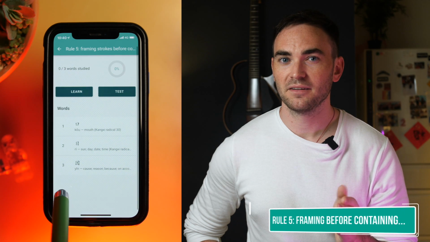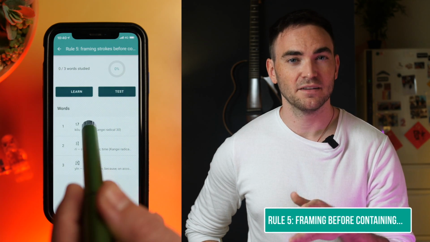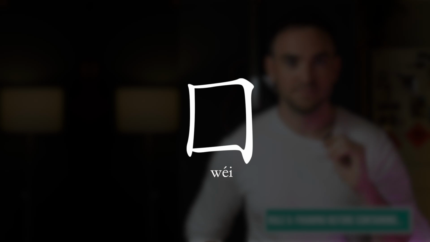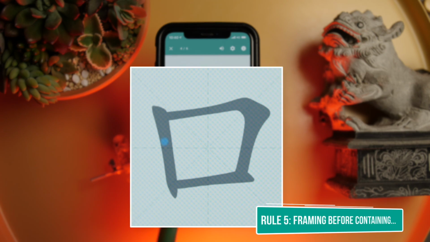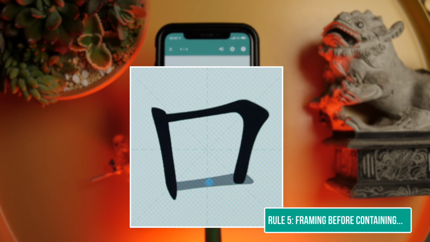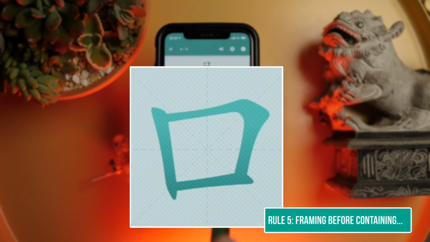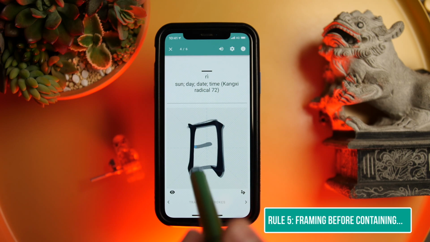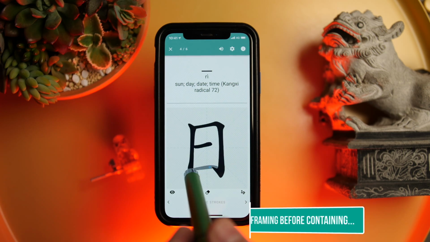Rule number 5, and this doesn't have a very good name. Framing strokes before box contents, but closing strokes last. So let's break that down. The most basic framing component is this. First, we do a top to bottom stroke, rule 1, then a right angle, and finally finishing off by closing out the bottom. The character for day follows a similar pattern, with the final stroke closing it all off.